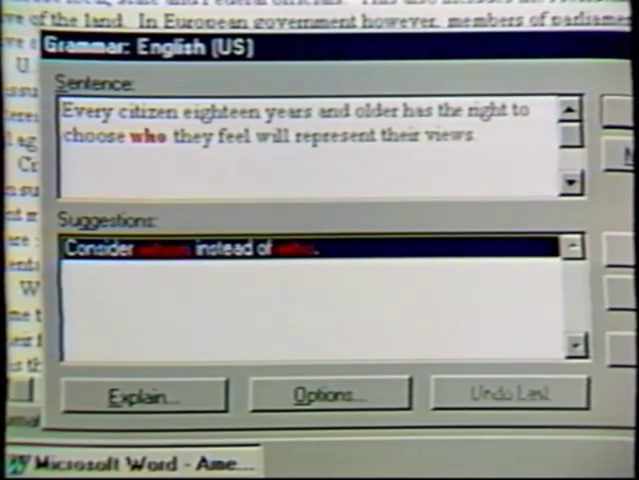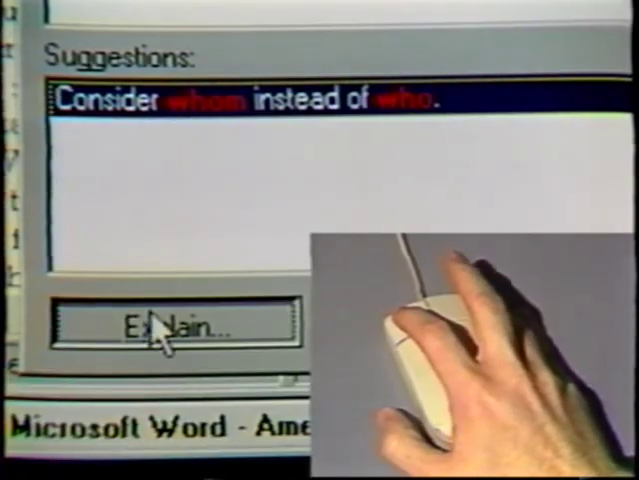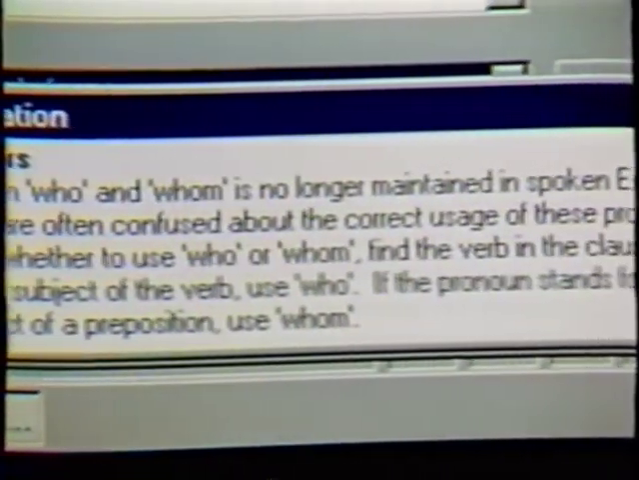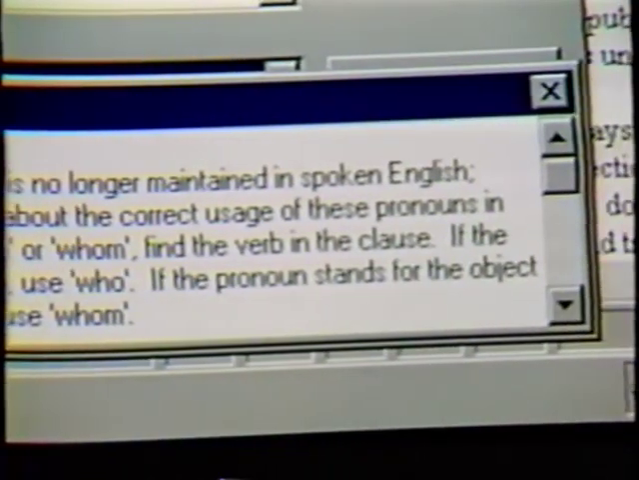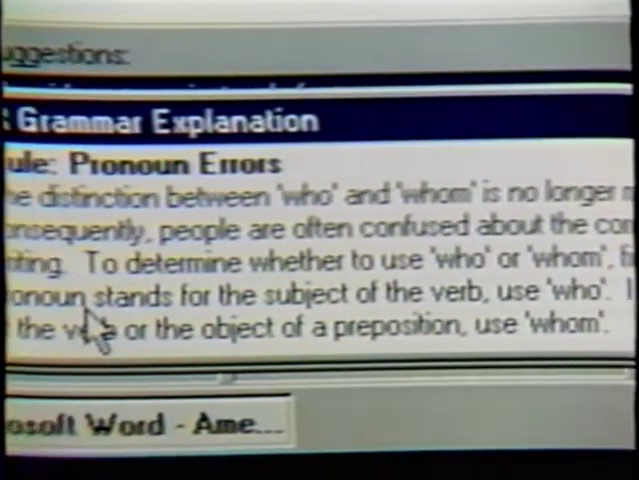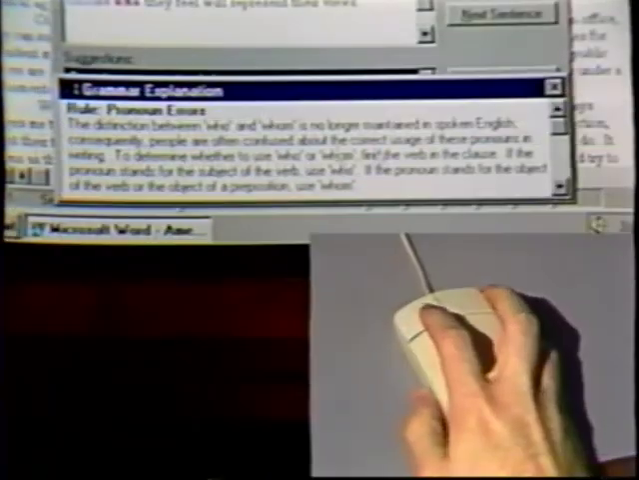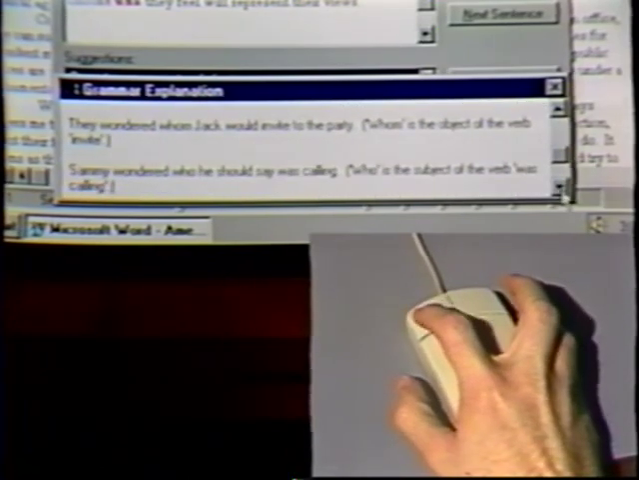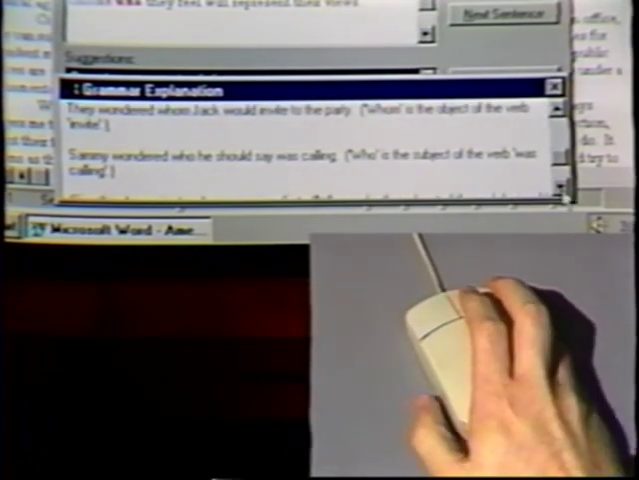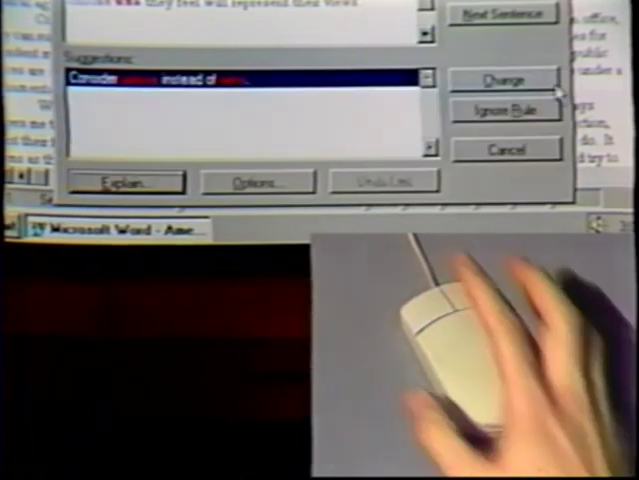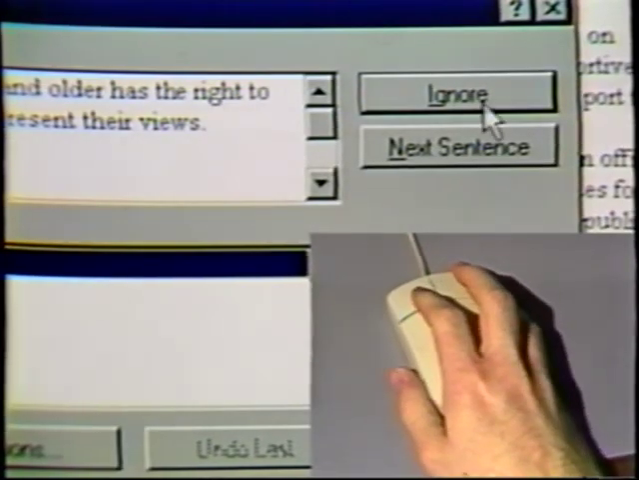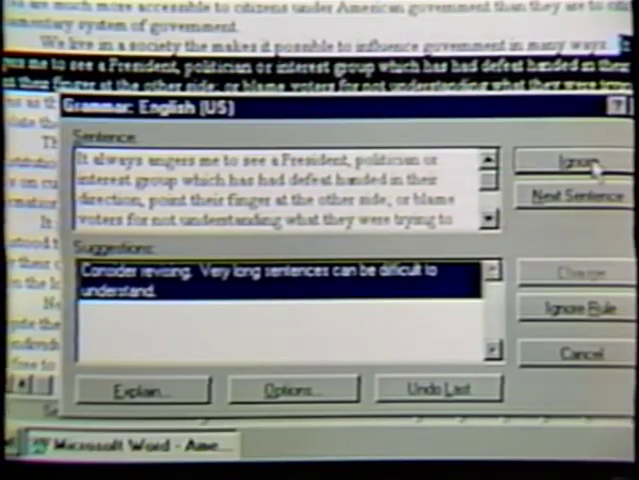If you want a further explanation of why Word says this is an error, you can click on the Explain button. This brings up a new box that shows the grammar rules Word is using to make suggestions. To see all the information in this box, use the scroll bar here to scroll down through it. When you're done, click on the Close button. If you don't want to accept Word's suggestions, you can click on Ignore here to move to the next error.